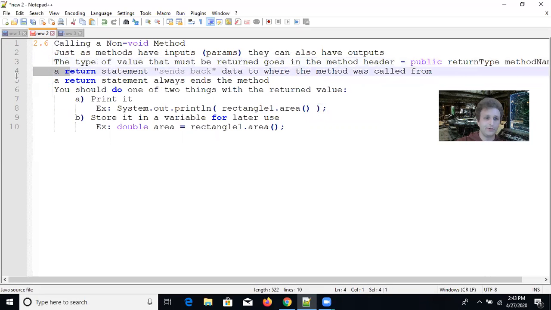So to actually do that, you're going to see something called a return statement. A return statement always goes at the bottom of the method, and it always ends the method.